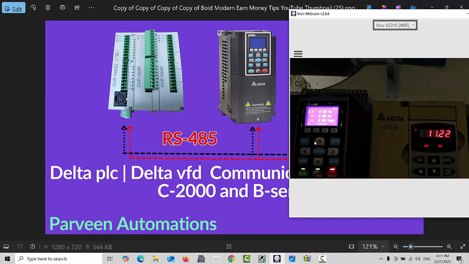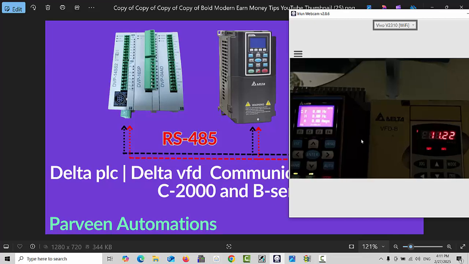because in a previous video I already explained how a single drive can communicate with the Delta PLC. So now both drives will communicate with our PLC by RS-485 communication. In this second one, the C-2000 model, I already set the parameters. If you don't know about setting the parameters, please see my video which I made for the C-2000.